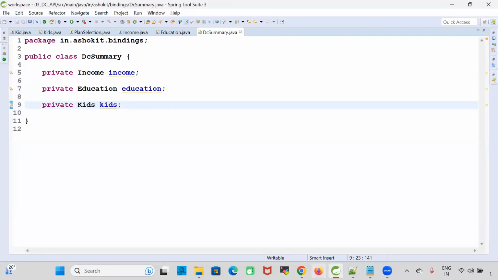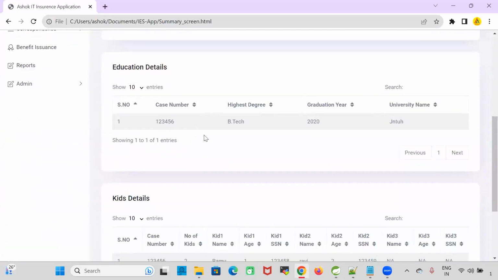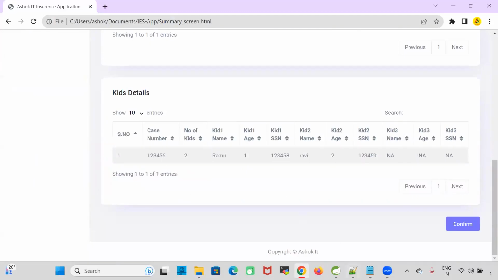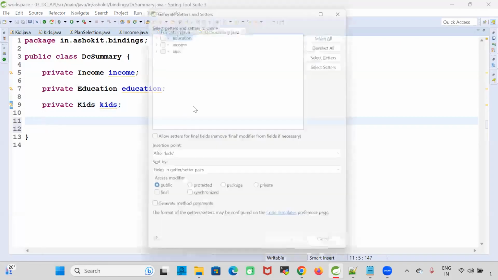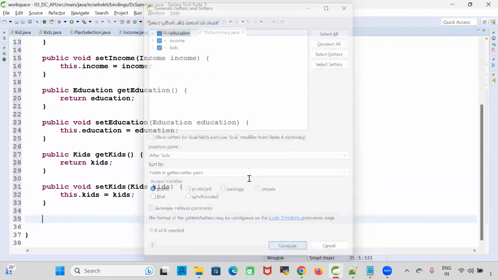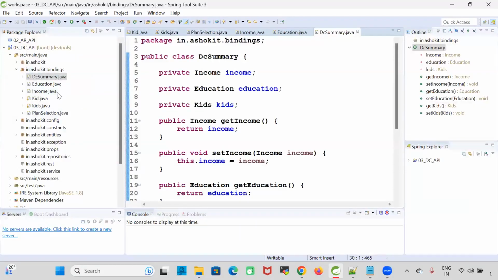Now, in the summary screen, we should be able to show the income data, the education data, and the kids data. So one more binding class I'm taking, that is the summary screen, which will display all the information. So to develop this DC API, we are taking a total of 6 binding classes.